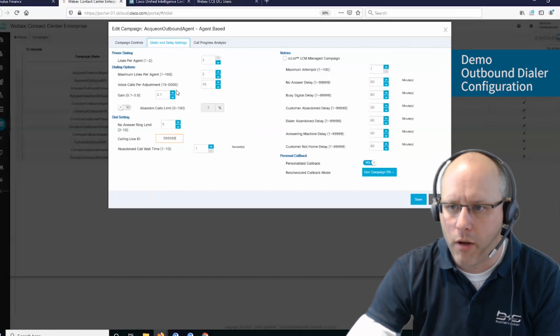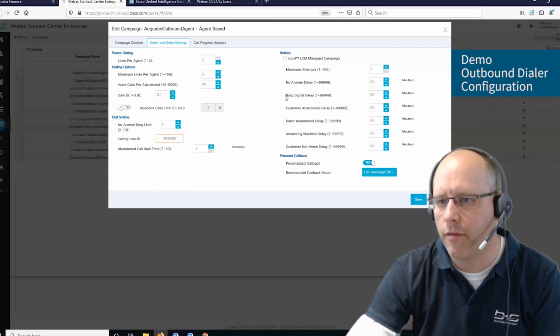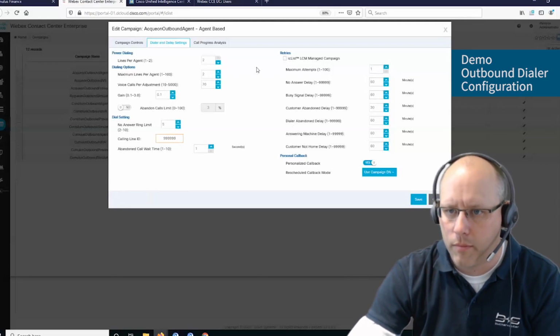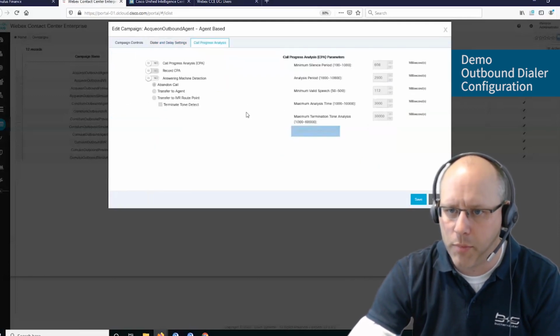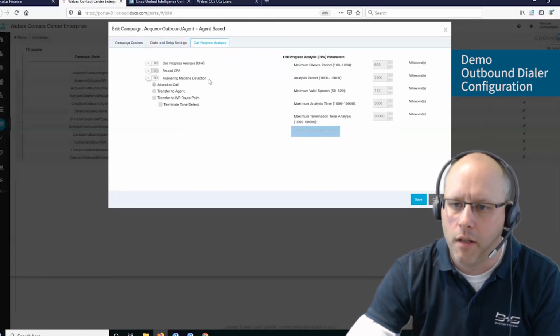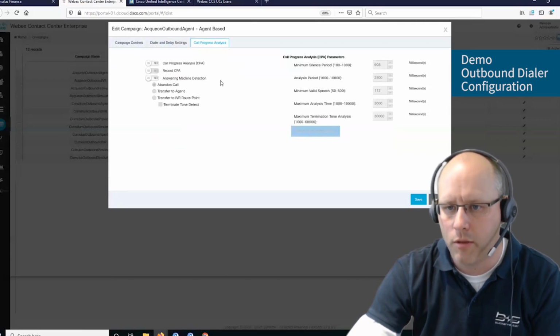And of course, we can also configure the retry options. So for example, if the customer is not answering the phone, what is the delay for making the retries? Last but not least, the call progress analysis can also be controlled in here, where we can, for example, turn on the answering machine detection. That means when the dialer detects a voicemail system at the customer, then the call either gets abandoned or gets sent to an IVR, depending on the use case.